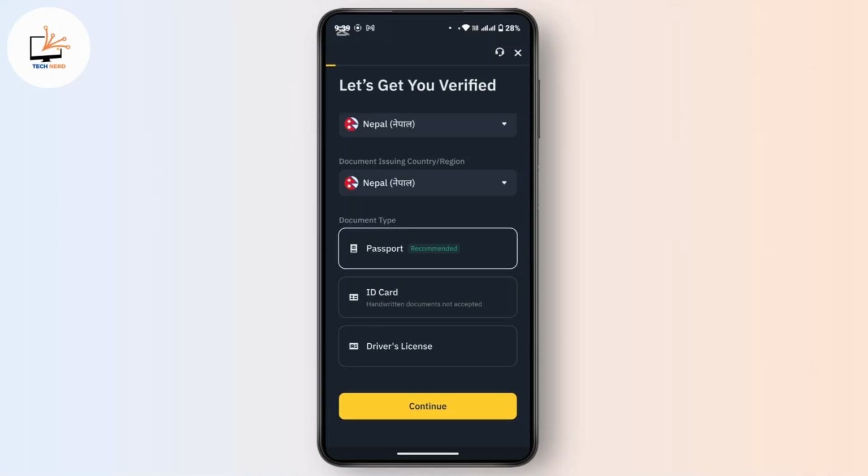So once you have completed all the instructions or prompts to verify your identity, then you can enable two-factor authentication for added security. And once you have completed all the processes, you will have an account in Binance. And that's how you can create the Binance Wallet account.